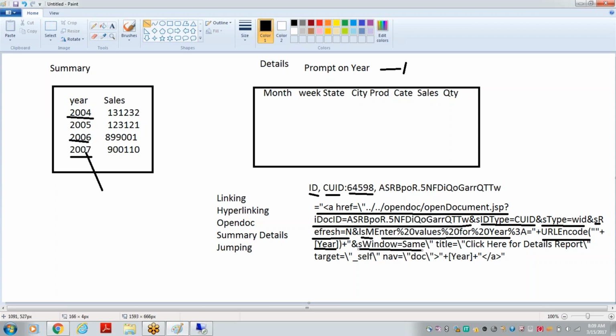For the window setting, you choose whether you want to open the report in a new window or in the current window. So I want to open the report in the same window; that's what the same window setting means. The title here, I just added "Click here for detailed report". And the hyperlink is defined on the year column. Okay, so these are the hyperlinking parameters.